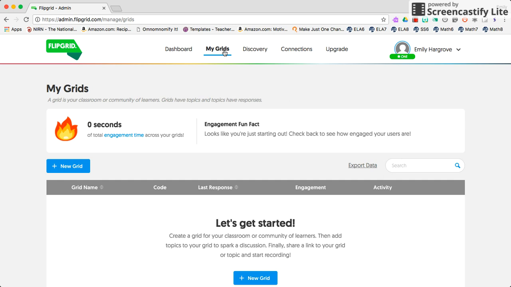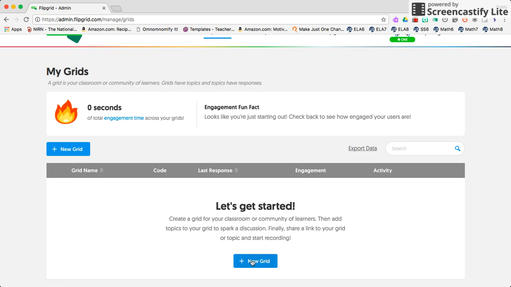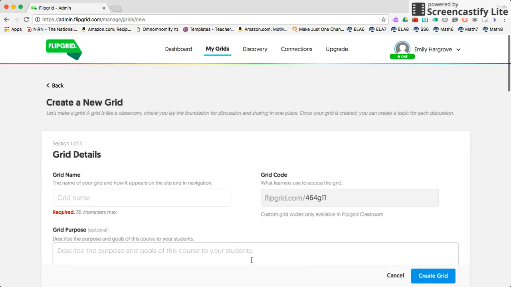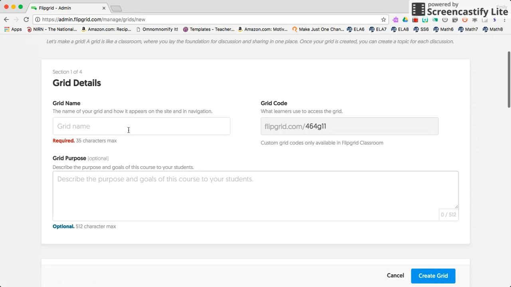So the first thing you would do, you go to My Grids and you would create a new grid. And I am going to write Hargrove's grid. Now, this has the code. So this is the link and the code that I would use to give to my students in order for them to access my grid and the topics.